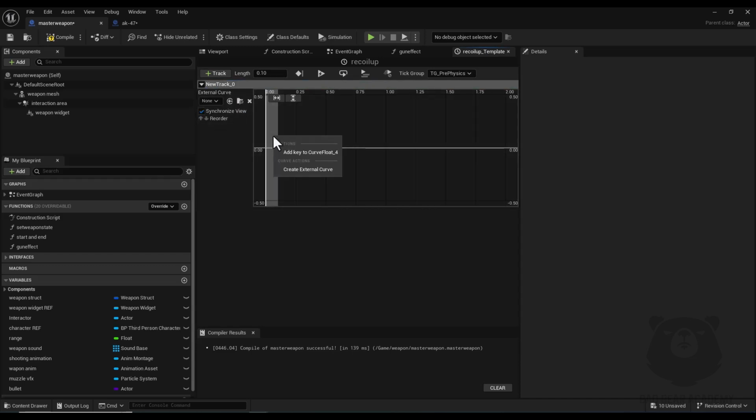and I right click here, I add a key and set time and value both to 0, and now I add another key and I set time to 0.1 and value to minus 0.2. Alright, now I compile and I go back to event graph.